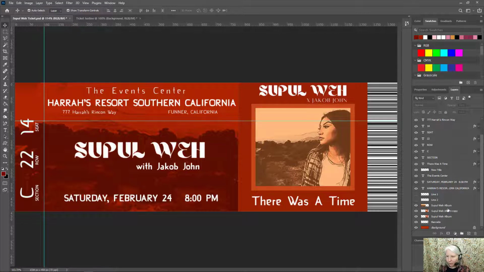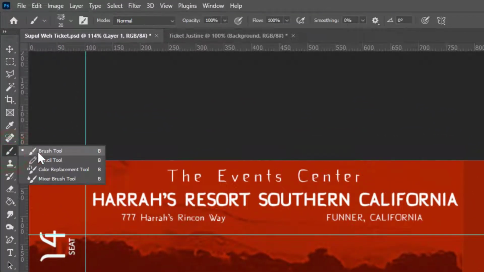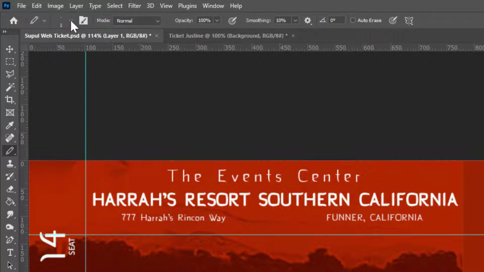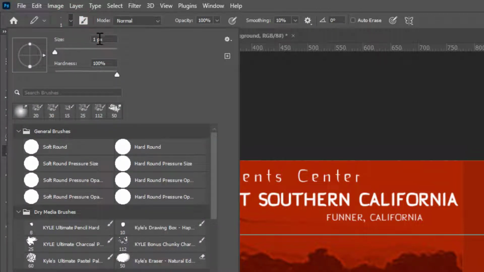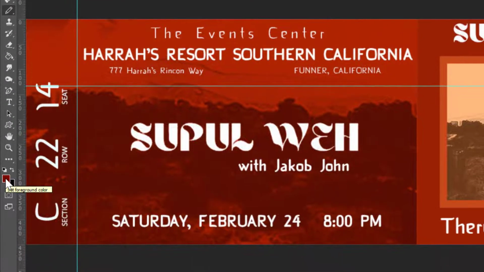Now in the layers panel, I'm going to click the plus sign down here to make a new layer. I'm going to go to the brush tool and hold it and get the pencil tool. I'm going to set it to, let's try 8. We'll see what that looks like. And for the size, this is a bit too dark, so I'm going to use my eyedropper tool and get this light orange right here. Go back to my pencil tool.